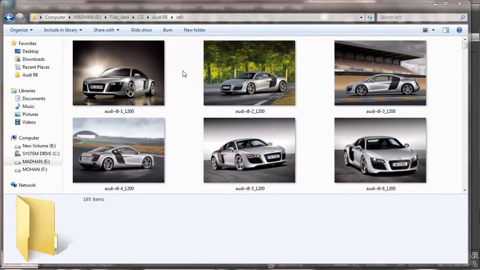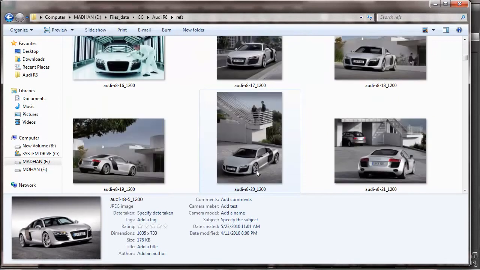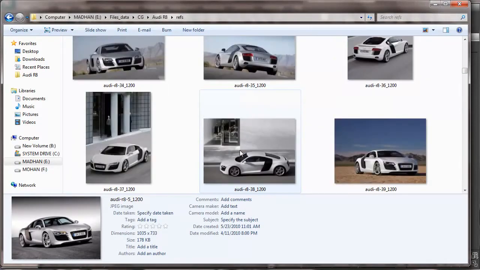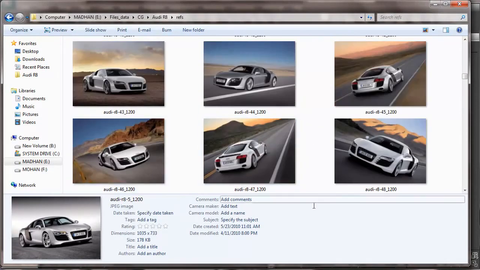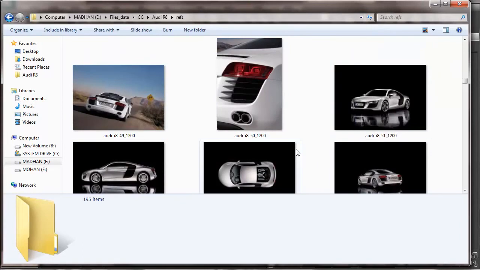In this tutorial we'll be seeing how to create an Audi R8 in 3ds Max. Here you can see that I have collected reference images of the car in many directions, and you can see that there are roughly 200 images over here. I have downloaded all these images from the internet.